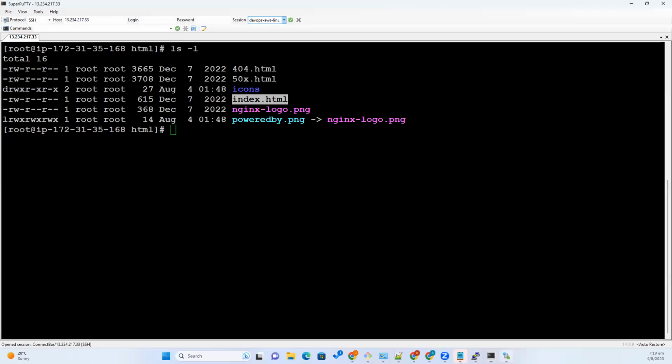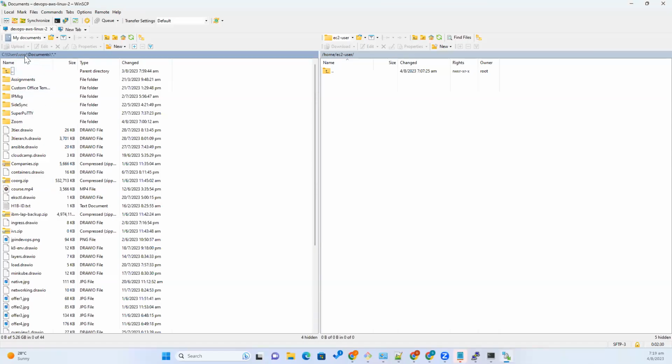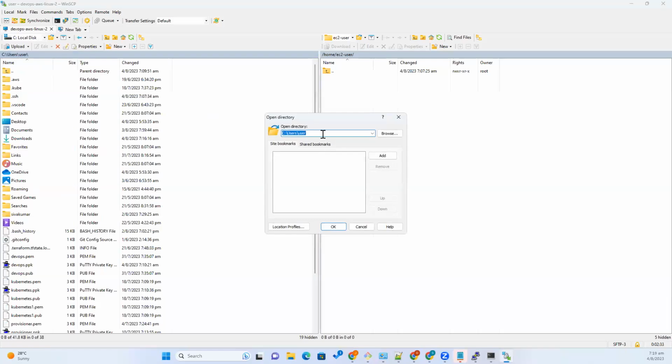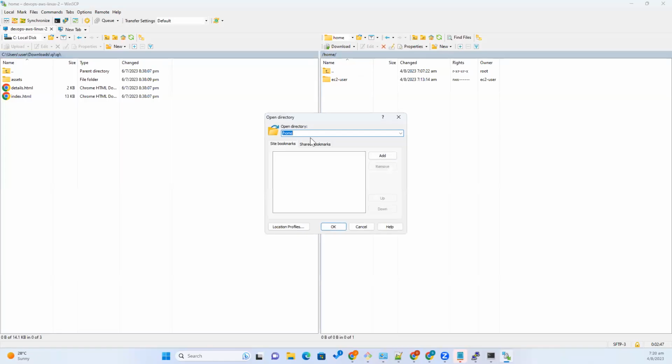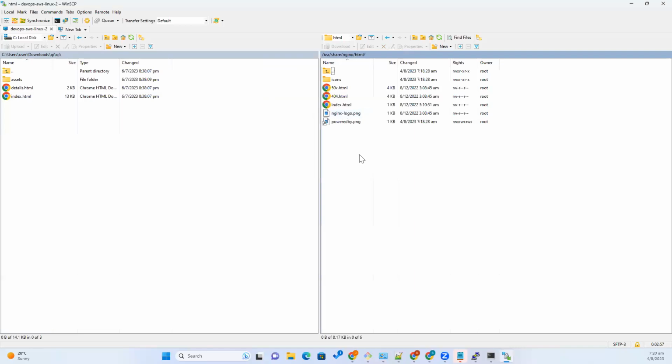Okay, so now I want to host some website. I have something in the downloads folder. This is a simple website. I'm moving to the right side, to /usr/share/nginx/html. The right side is the Linux server, and the left side is the Windows local machine.